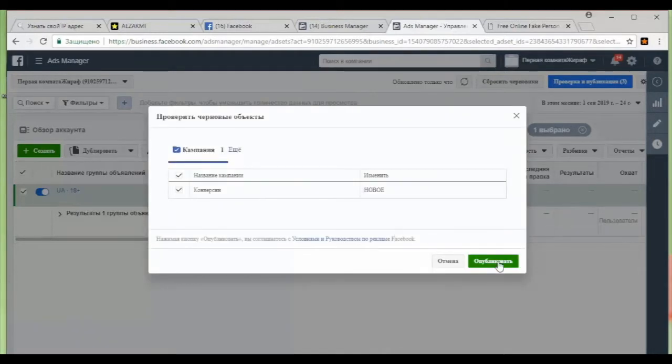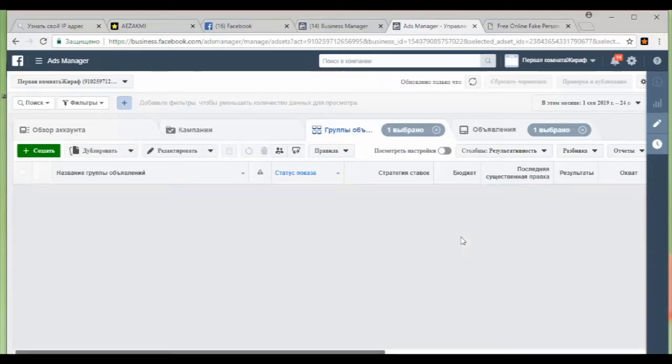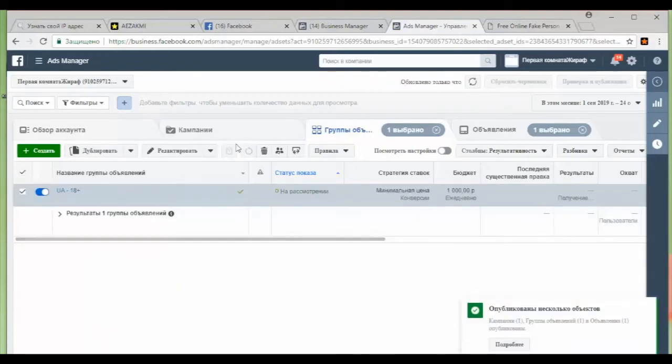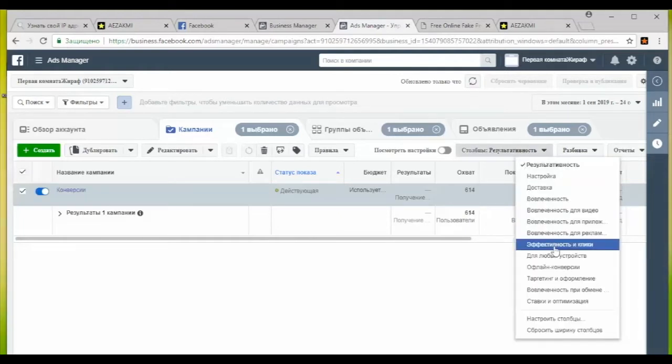We are waiting for the card adding. Click the Publish button. We are done. Ads went for moderation. As soon as you see approved status, your ads will start and will give you traffic. In addition, I'd like to say that a successful ad launch depends on many things.